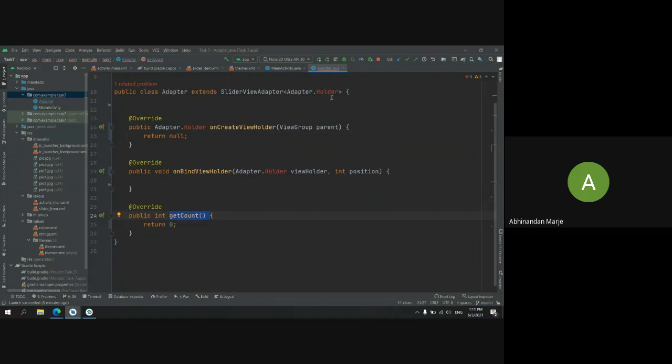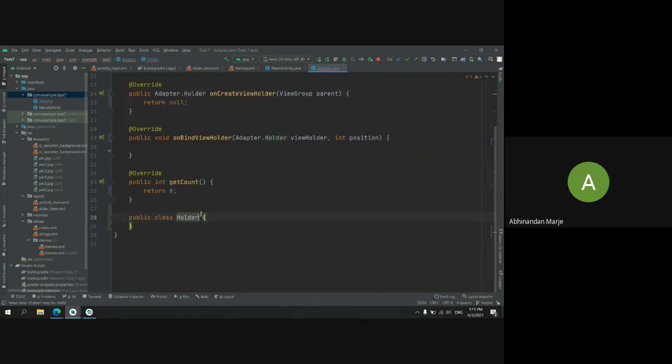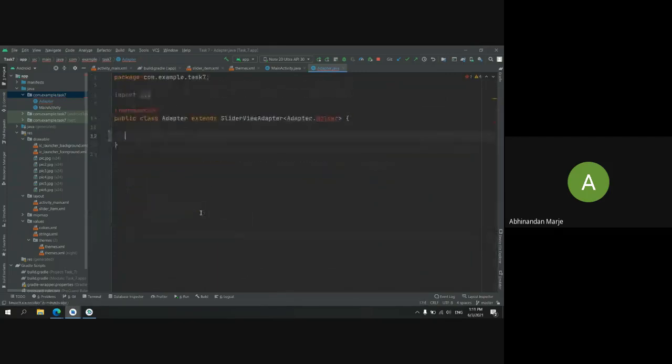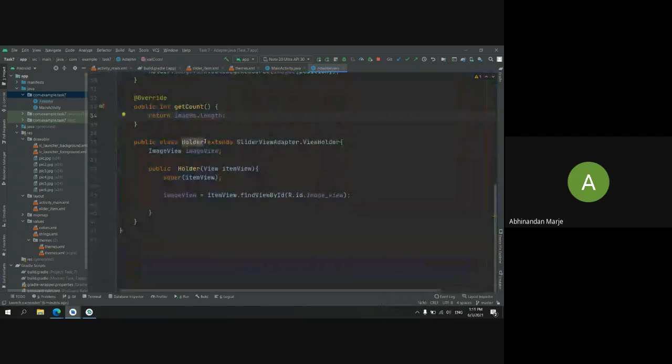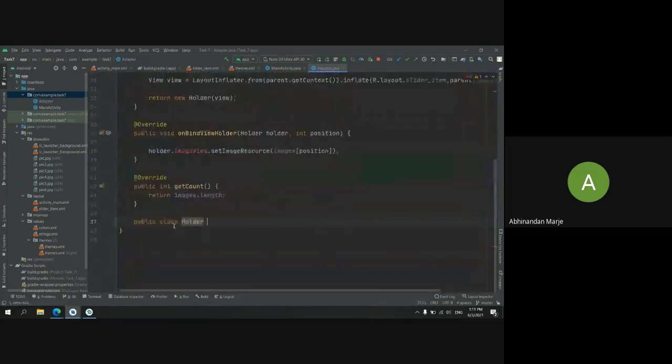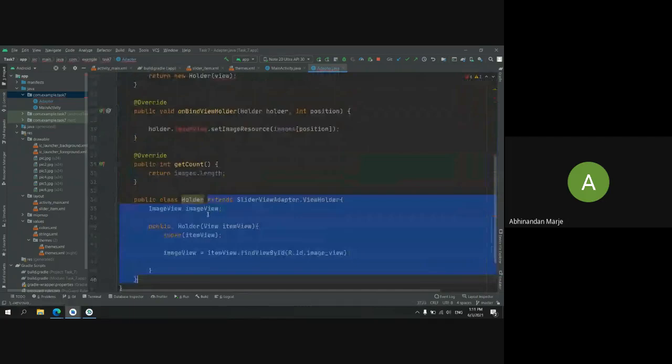Then the next thing is, I want to create the view holder. If you come back here, just go and create class. It will create a class, and just for now I'll show you. If you just create the class, you will get only this much, one class. Then you have to extend that to slider view adapter dot view holder.